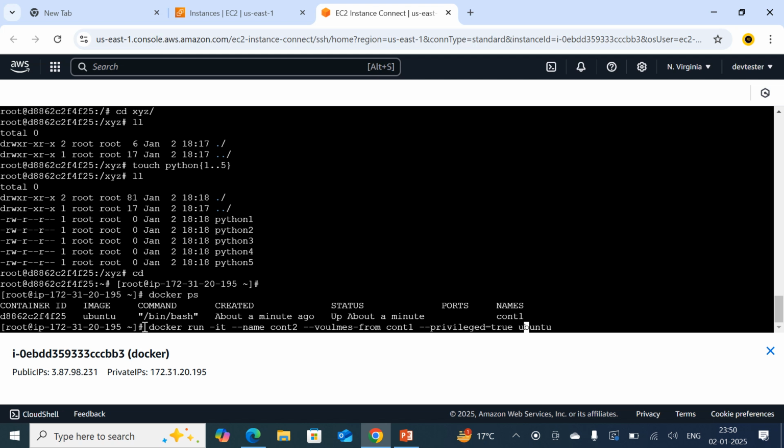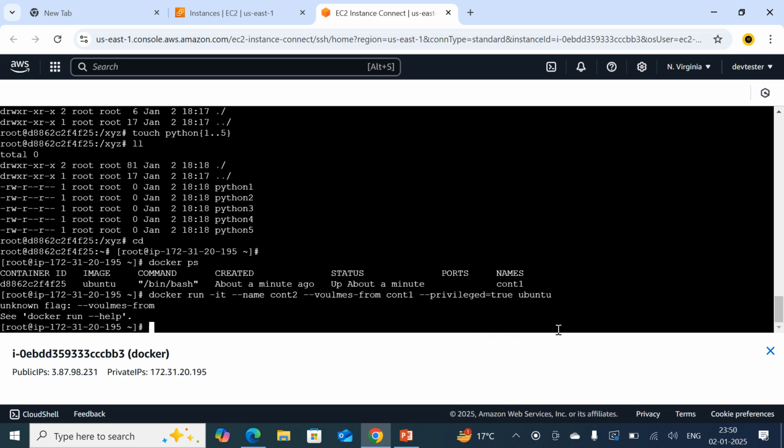Here it is going to create the container with the name container 2 by using the image ubuntu, and it is going to use the volume from the container 1, and I had given the permission privileged equal to true. So if I execute this command, it is throwing an error. So here we had made some mistake. Where I had made the mistake: the spelling of the volume is wrong.